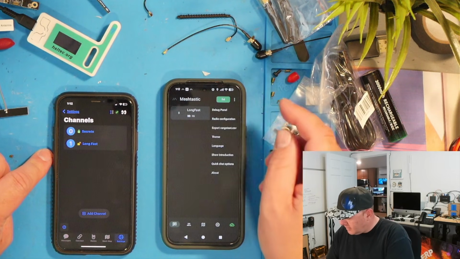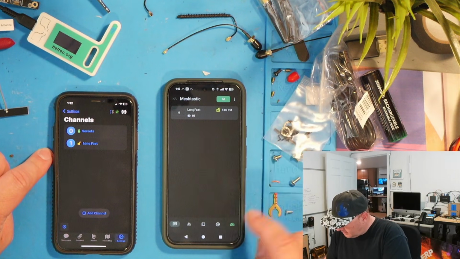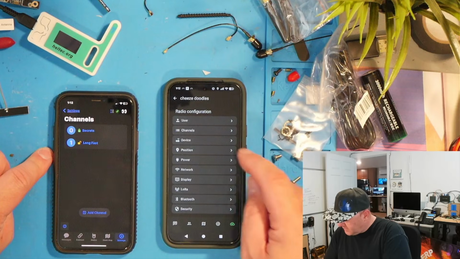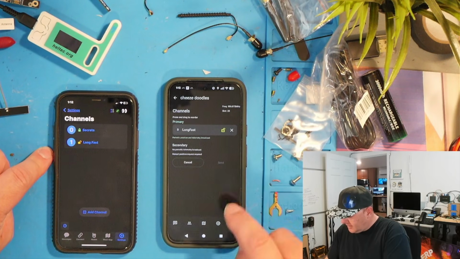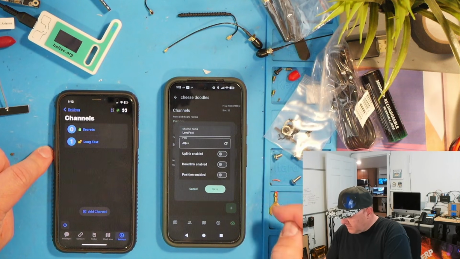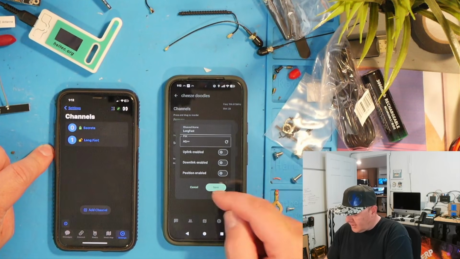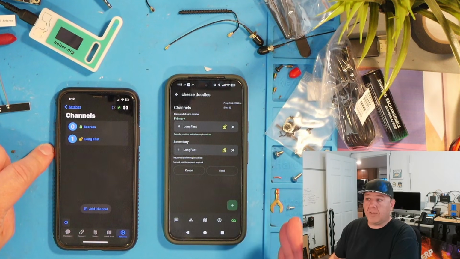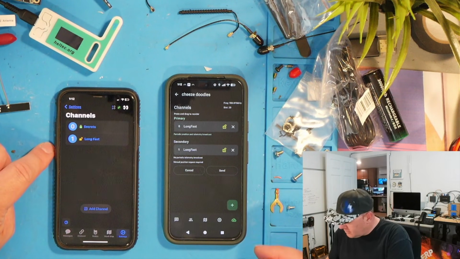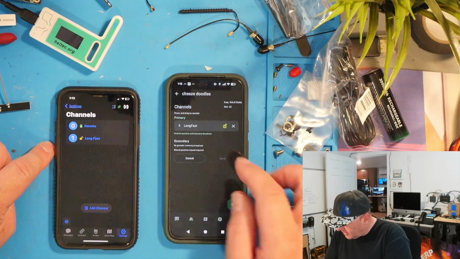Then they can just go in here and let's see. Oh, we gotta go into settings, then channels, then hit the plus down here on Android. Then you can paste in the name and the key and hit save. So that's a safe way to add it without actually screwing up anything. And we'll just cancel out of that.